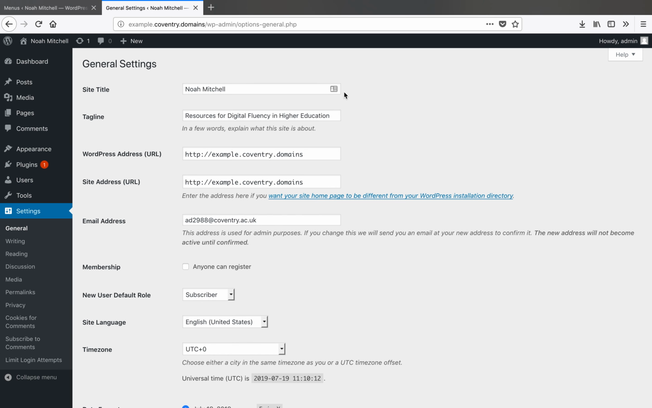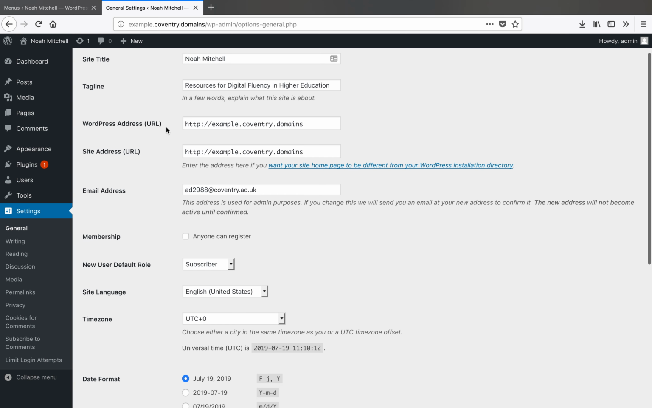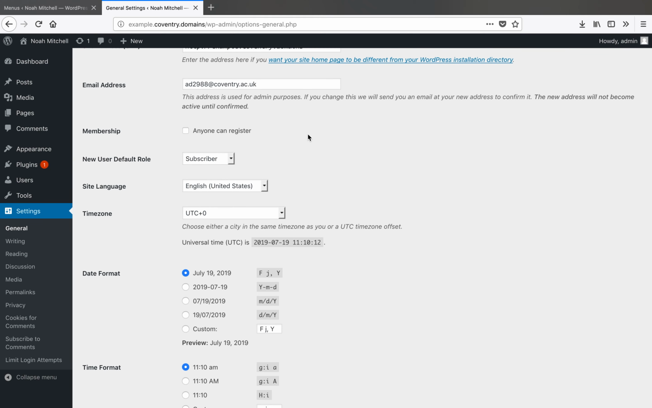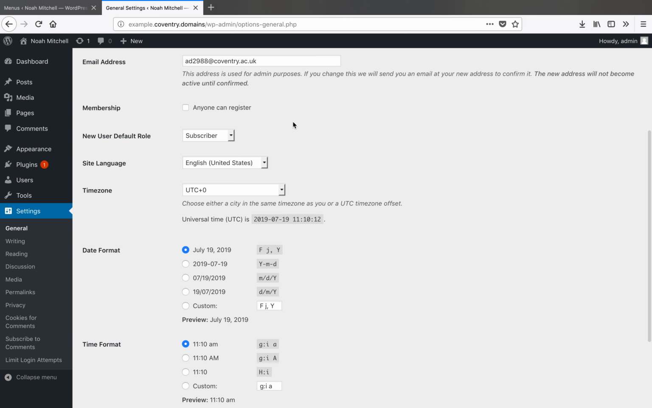In General Settings at the top, you can change your site title and the description, the tagline for your site, if you like to. This is the WordPress URL and domains. It's not suggested that you mess with this. That could actually break your site. There's also an email address that your admin emails might go to.